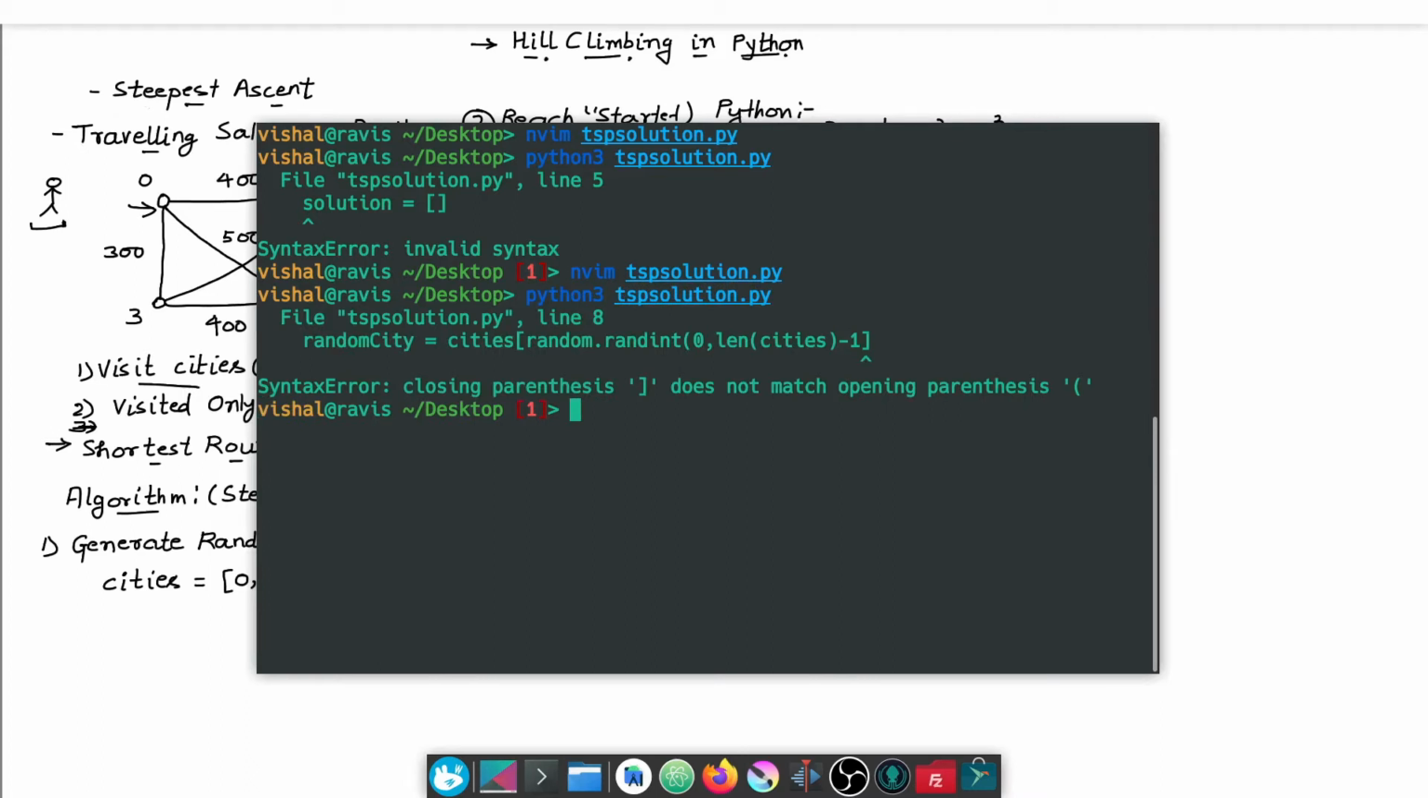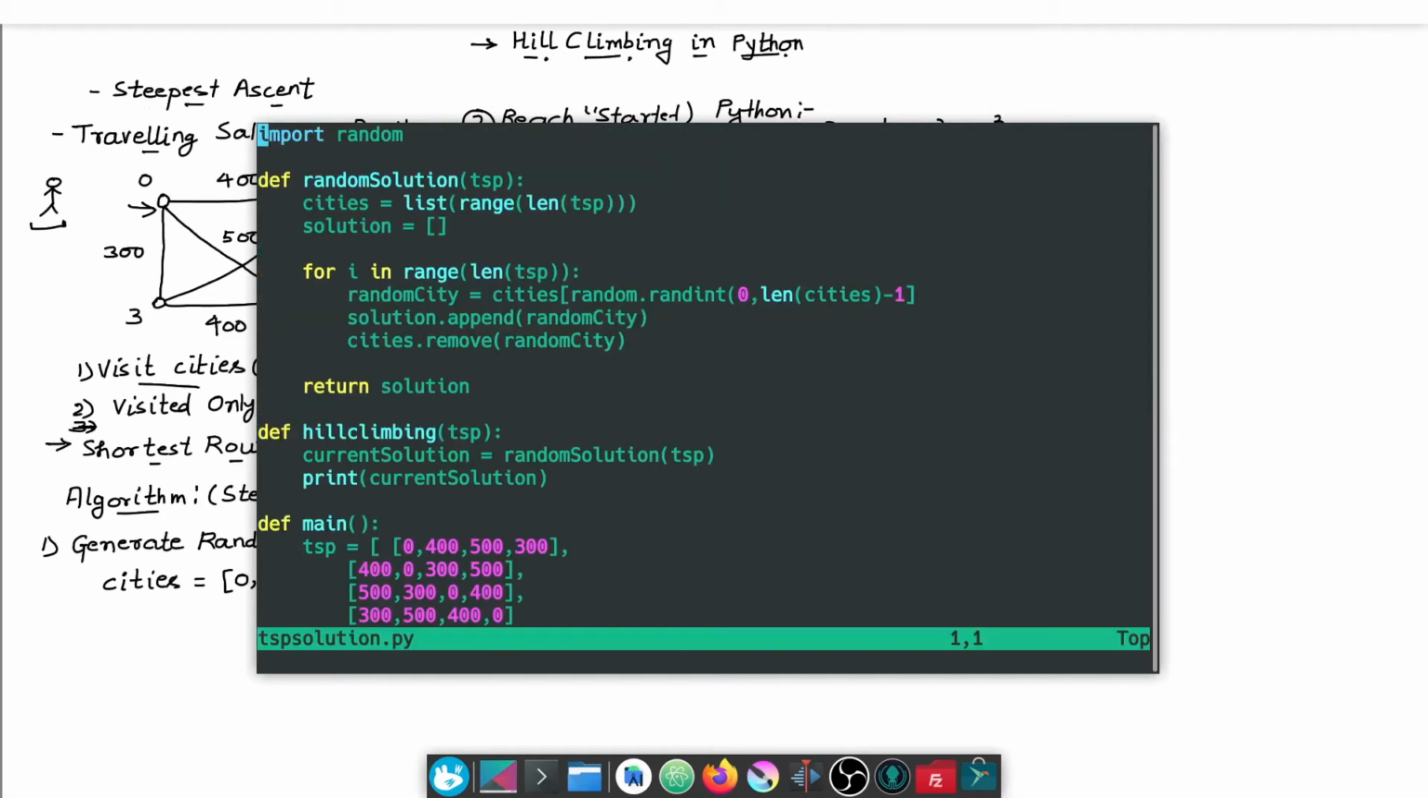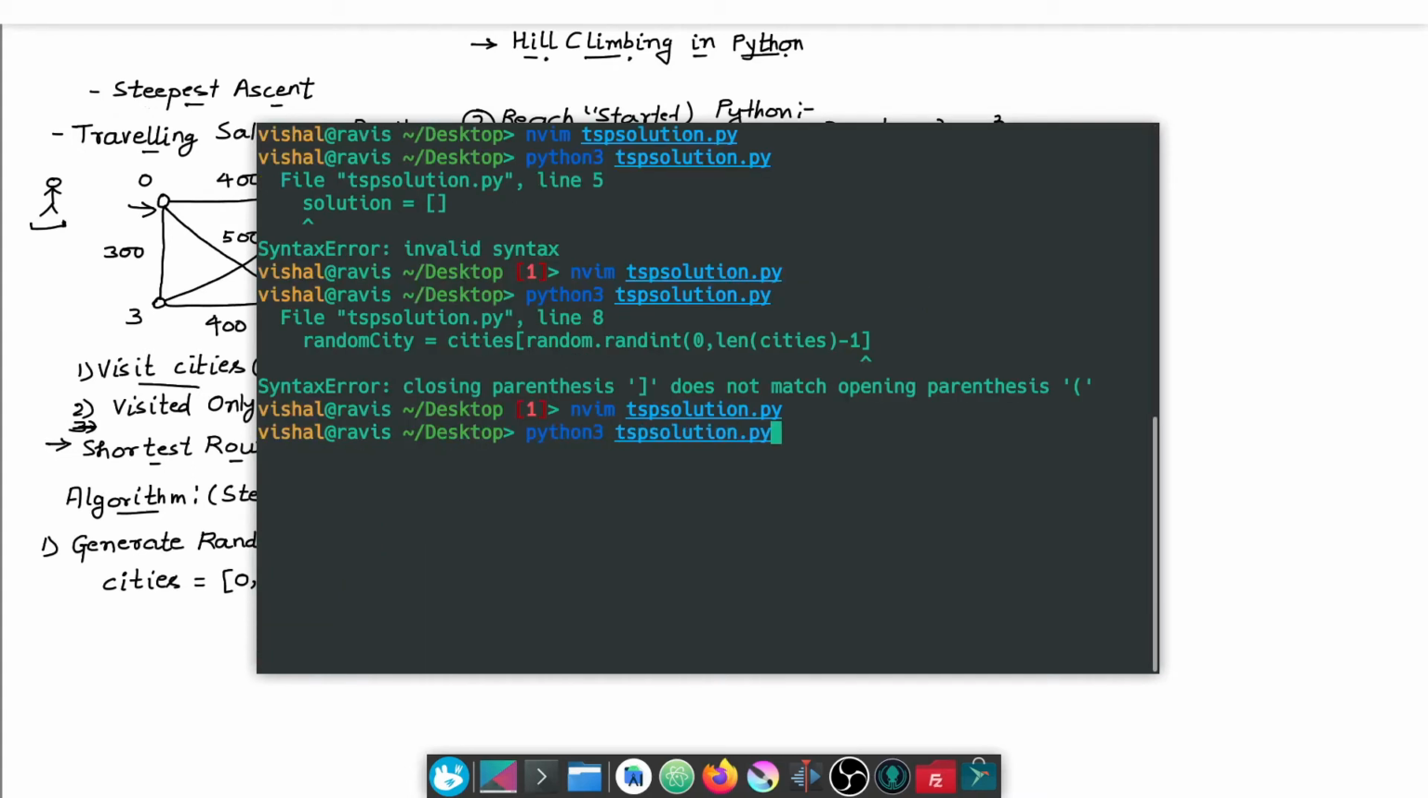Alright, so you can see that it shows that there is also a mistake here. Alright, so again we will have to correct it. So here in the random city function, you can see we have a closing bracket here, and this random integer function is not closed, right? So we will have to close it. Here I am closing it, and again I'm going to write the changes, and let's run this again.